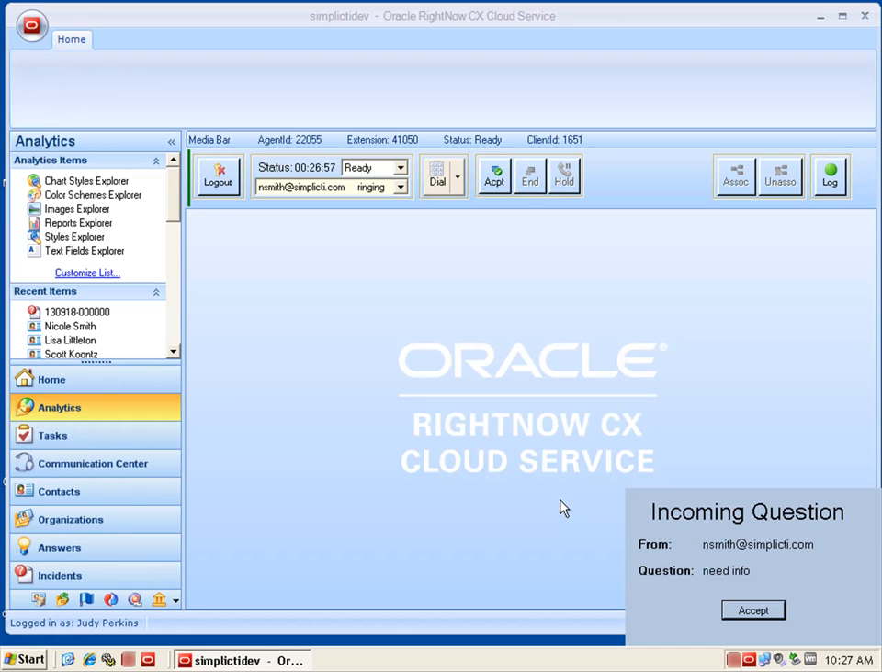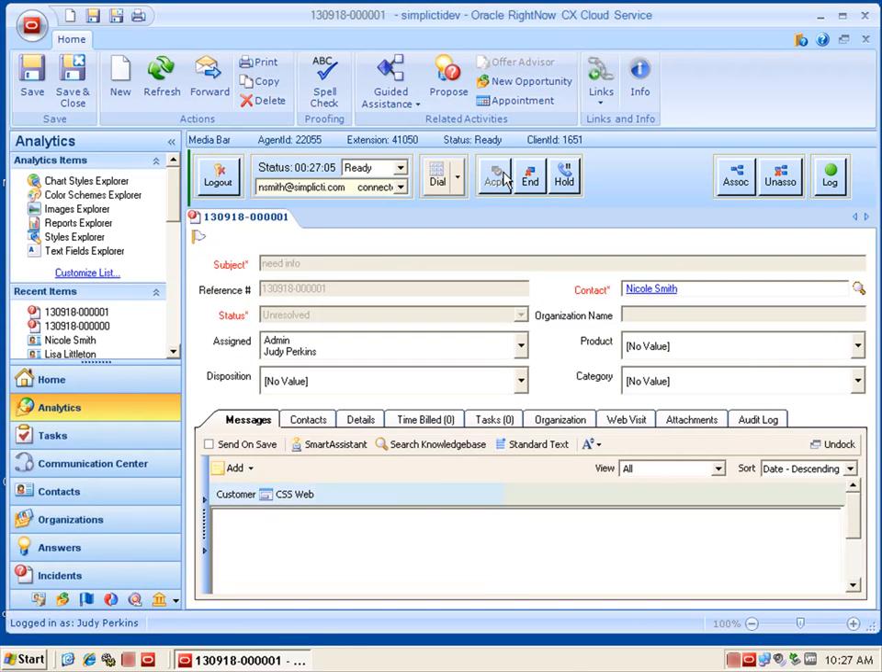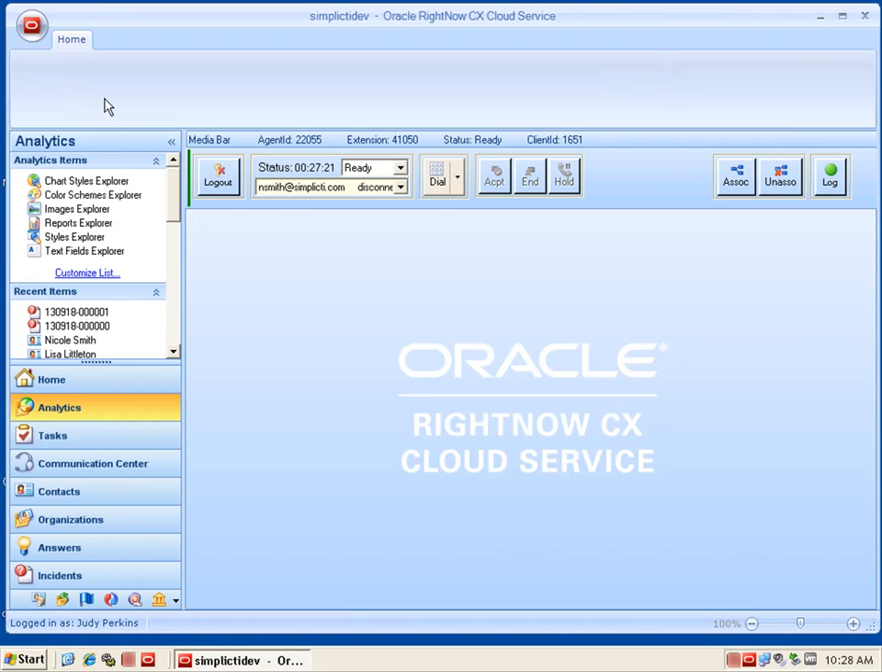This shows an example of an email arriving at the desktop. When the agent accepts the email, a new incident will be opened. If it's a reply to a previous email conversation, the original incident tied to the email will open. At this point, the agent may change the status of the ticket, reply to the email, or simply make changes to the ticket and close it. When the email is closed, the agent will automatically return to the ready state and will be placed back at the main window of the Right Now application.